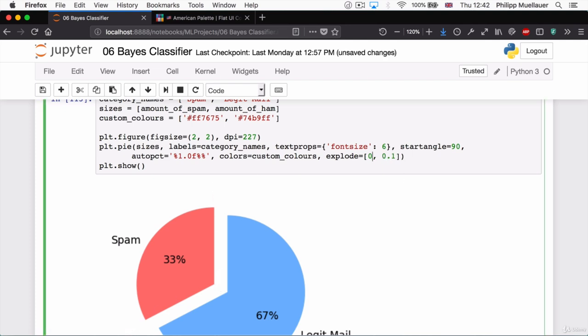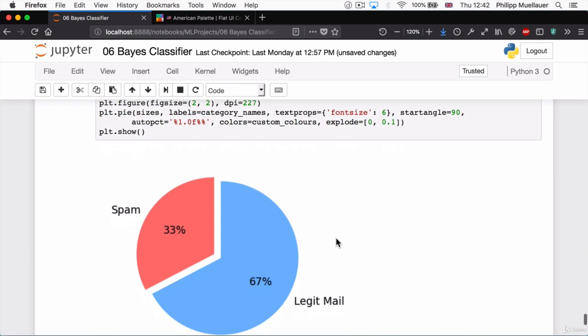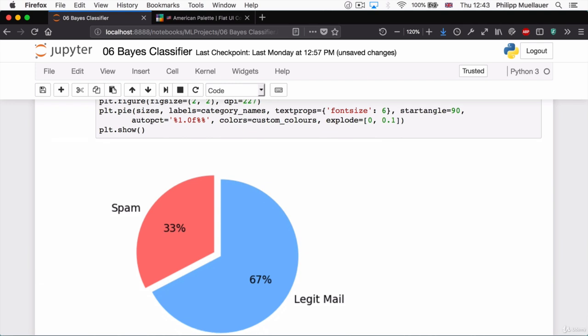Now, I quite like the look of a small offset. 0.1 will do for me. In the next lesson, I'll show you how to take these designs a little further and make a donut chart.